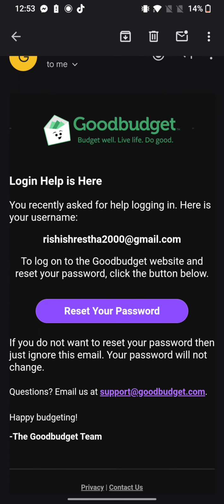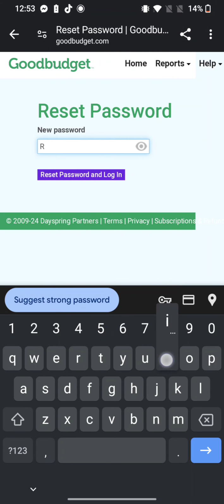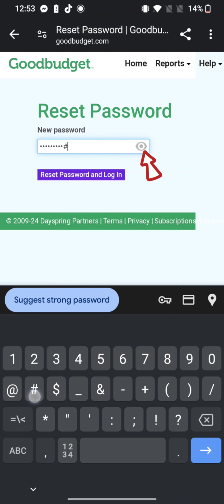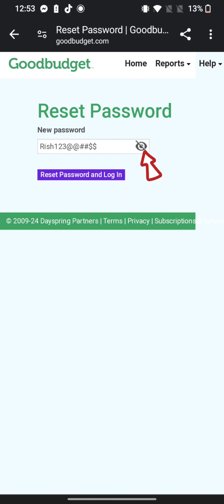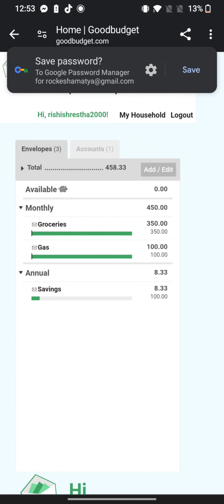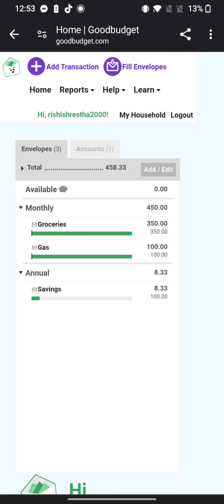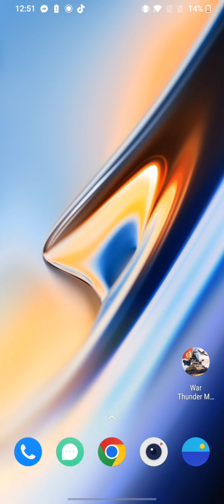On the next page, enter your new password and tap on Reset Password and Login. Click on an eye icon to check if you have entered your password correctly or not. This is how you can reset your password of Goodbudget's account quickly and easily just in few steps.